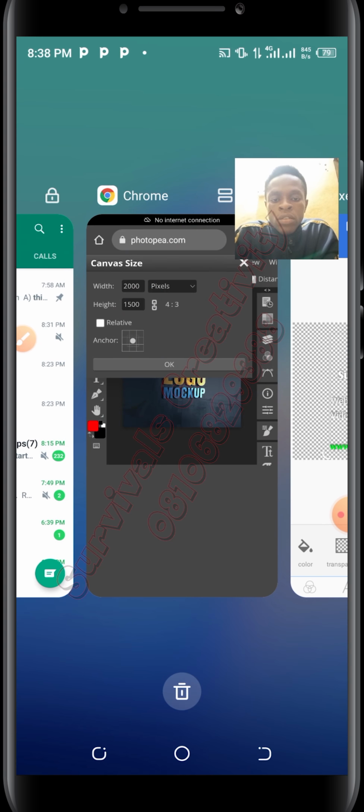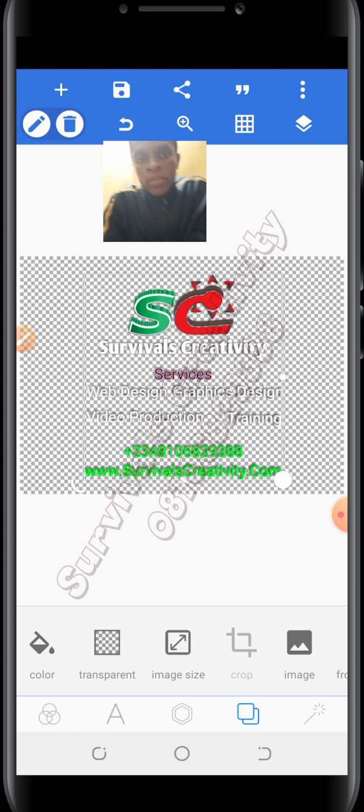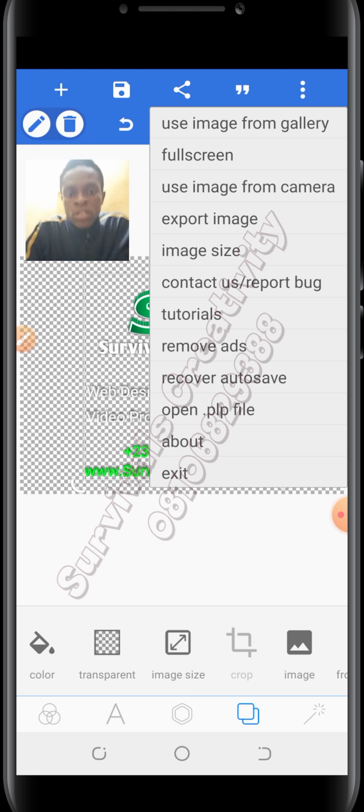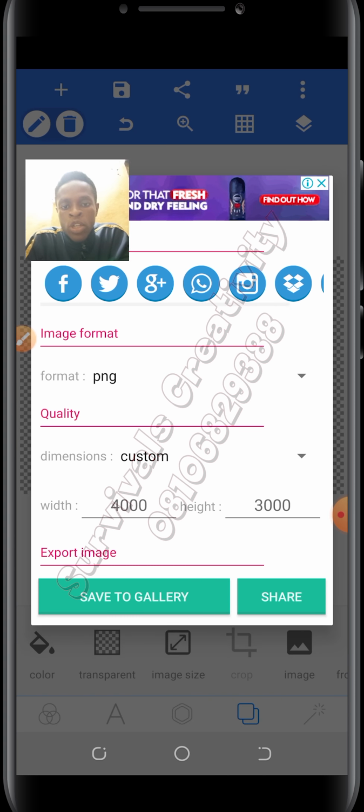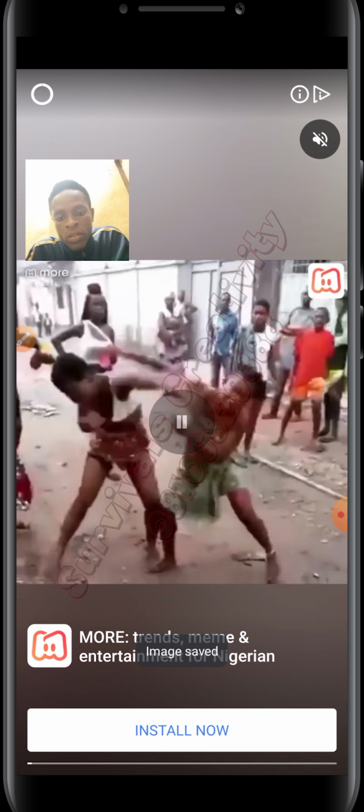Okay, so now having done that, let me export this image here. I'll click on image, click on export image, I will export it as PNG and not as JPEG. As PNG, it will have a transparent background. So that's what I've done. It's exporting now, saving image. Okay, so that's it.